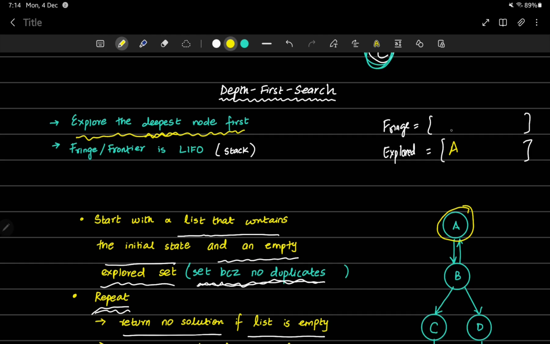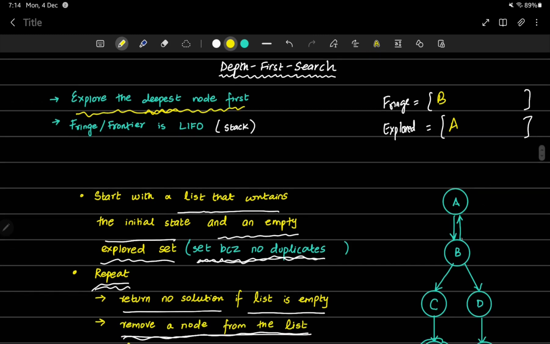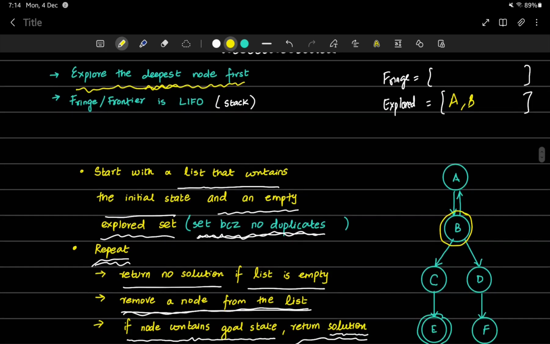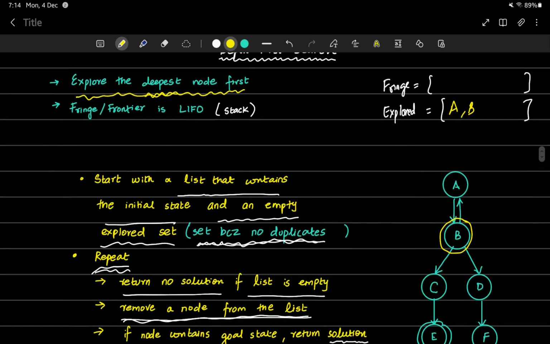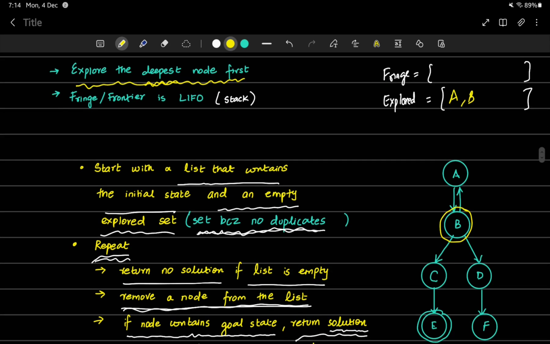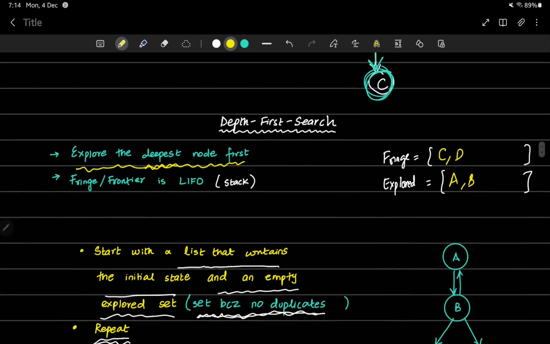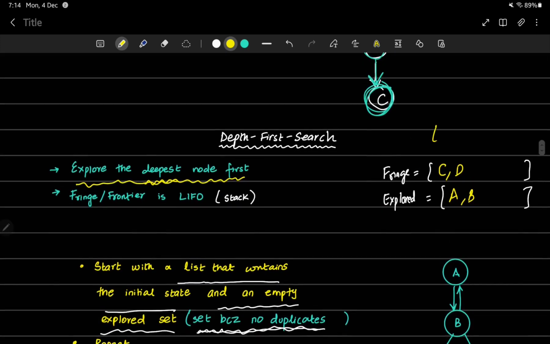So now I will be like, okay, I have B now. I have a choice to move to B. I will move to B. I will put this in the explored set now. Okay, now is B a goal state? It is not. B is not a goal node. Then expand and add the resulting nodes. Now I have the option to move to C and D. Now remember the fact that we will use last in, first out.